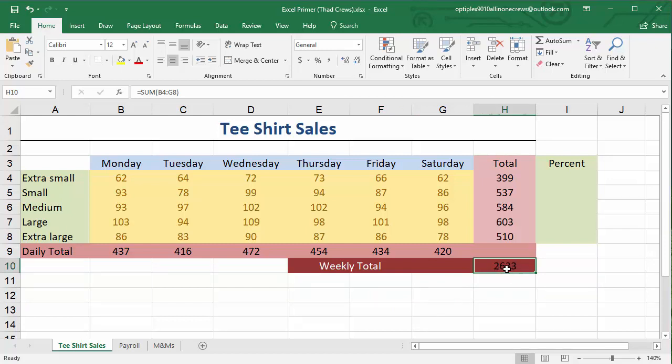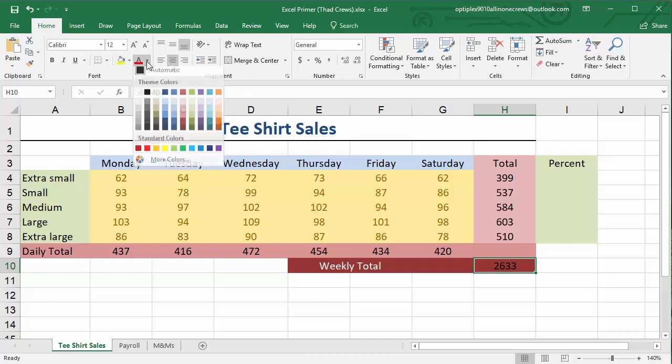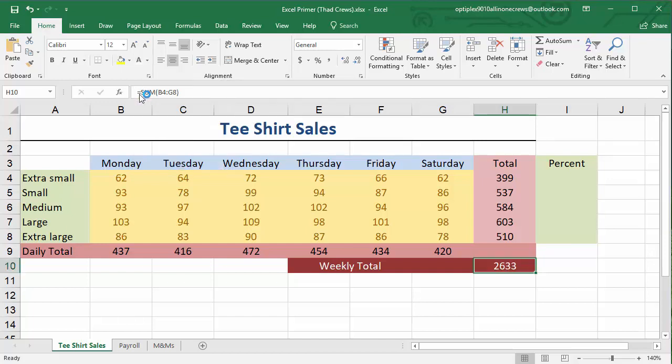Now the 2633, first of all, the formatting doesn't look good. I don't like black font on a dark red background. But remember, we can change formatting just by going under the Home tab, where we've got our regular old font editing things. So here's my font color, and instead of using dark black on dark red, I'm going to use white on dark red or something else.